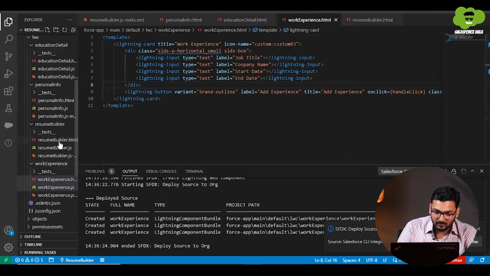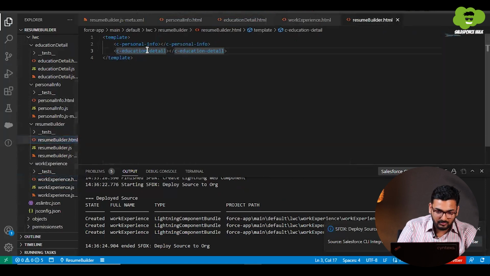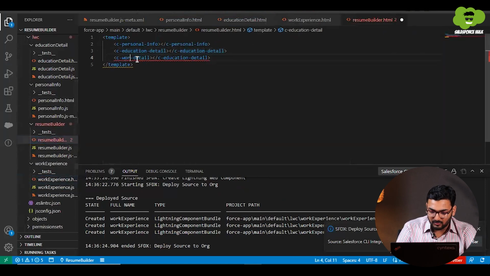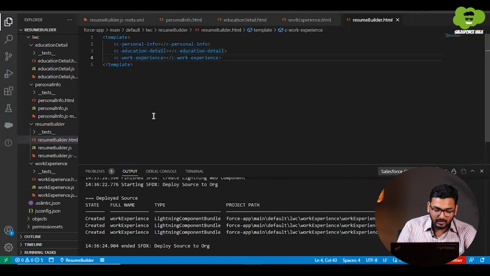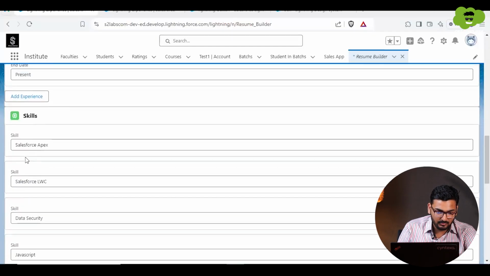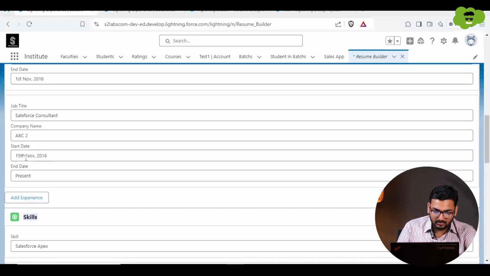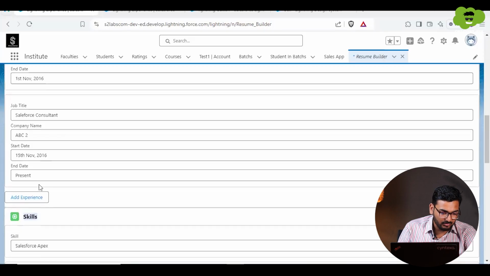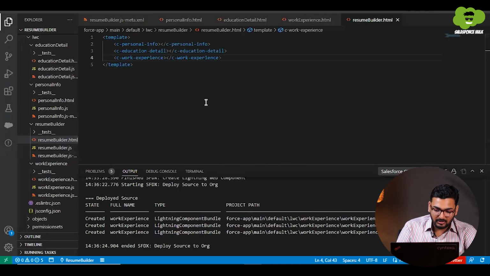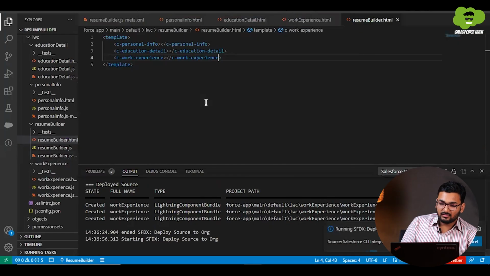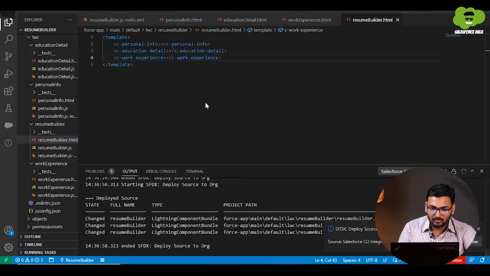Yeah, that's it. Okay, so now we'll deploy this component, and we'll put it in the parent component, which is resume builder. So just after this, I'll add the work experience component here. It also got added, and now after this I need to add the skills section. But before that, let's deploy this and see if it looks good or not.